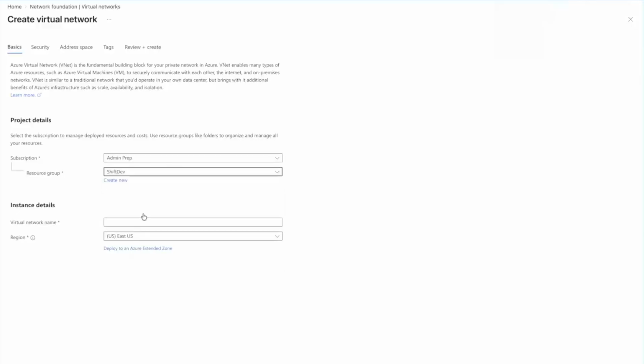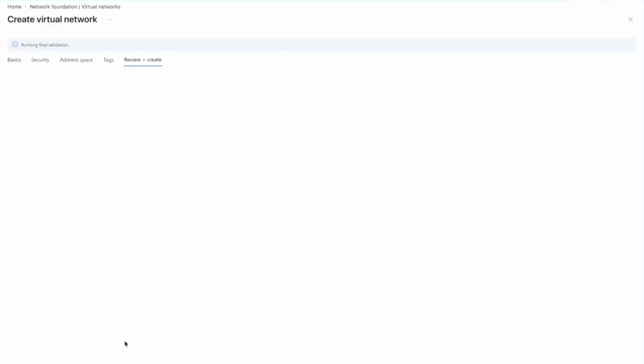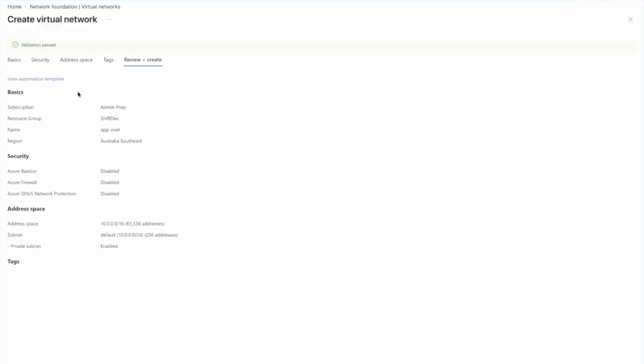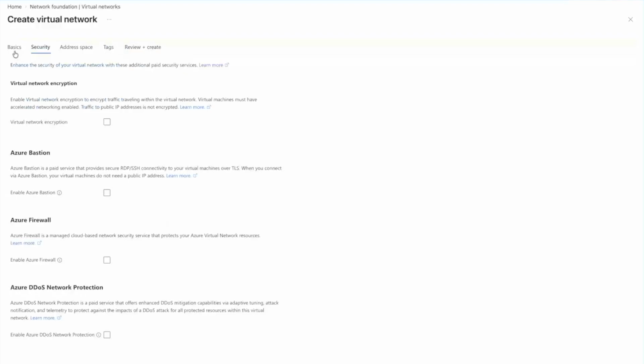So use any of your resource groups and one of your subscriptions that you probably have some money on, and it was named app vnet. Now you can deploy this in any region. From my particular application, I want it to be around my place, so it's going to be in Australia Southeast. So yeah, don't do review and create, just do next.